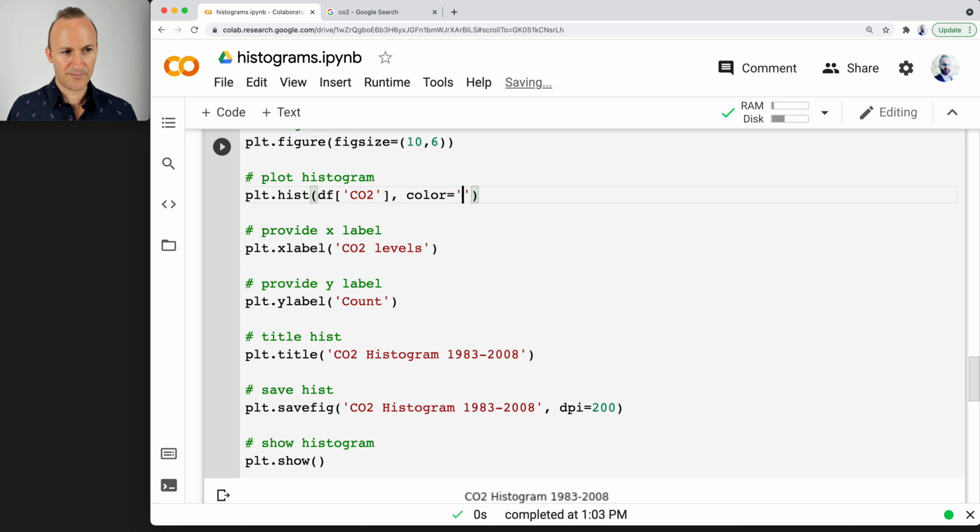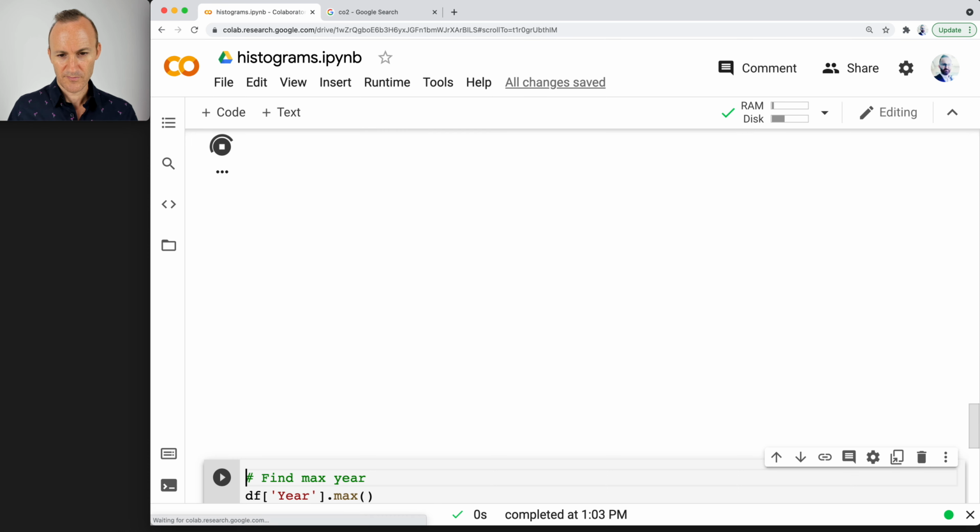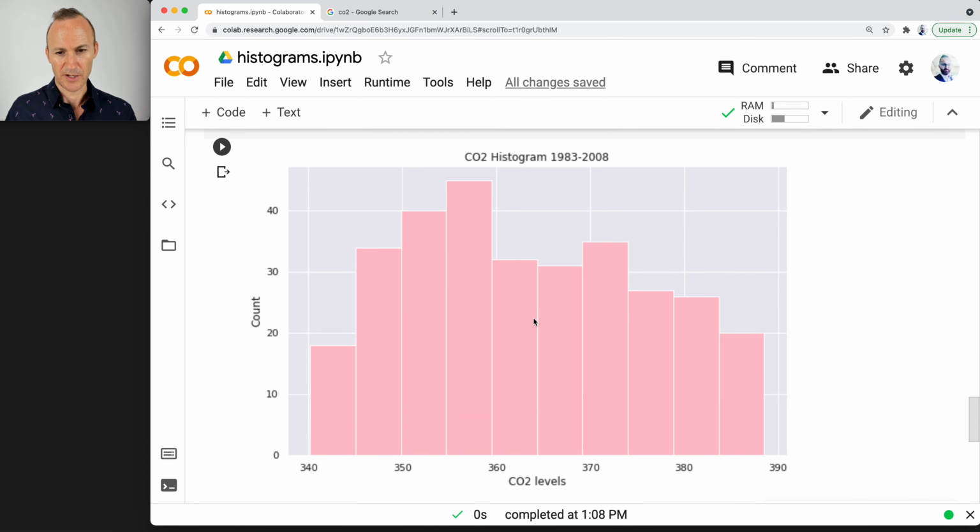I can try pink. And by the way, when I run it, note that it's going to overwrite the file each time, which is fine, I think, because you can always go back. But if you ever have one like, oh, I know I want the blue one, I don't know how I got that, you could always change the figure to a different name. And there you see pink.